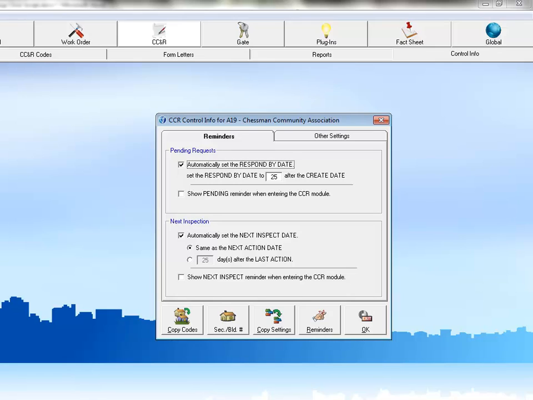In some areas of the country, if an association doesn't respond to an owner within 30 days of receipt of the application, then it is automatically approved. This is why we'll keep our respond by date at the default of 25 days, just to be sure that doesn't happen. The Show Pending Reminder checkbox will give us further assurance that we get applications reviewed. This reminder will pop up every time we enter the CC&R module with a list of applications that are coming up for review.